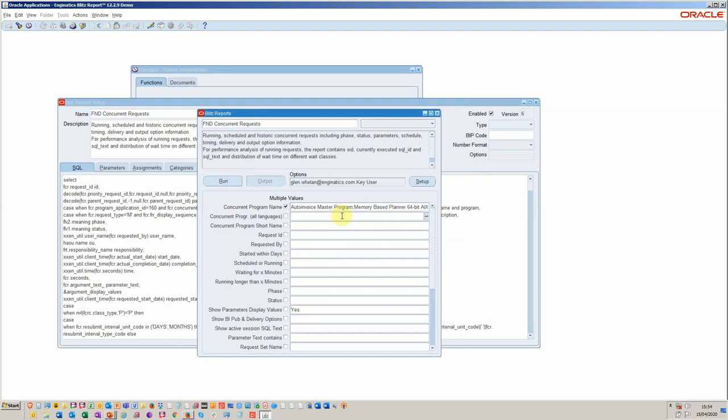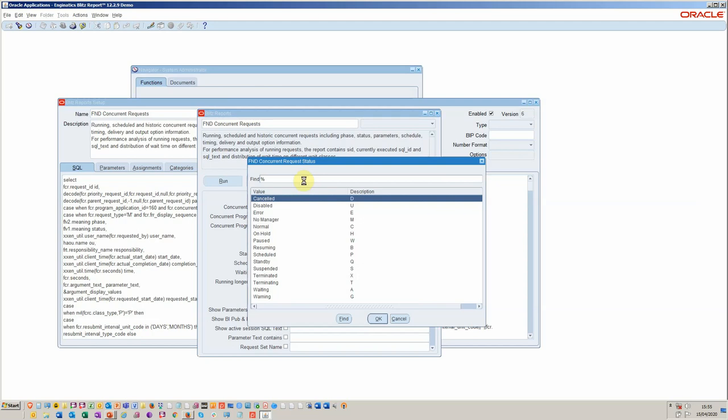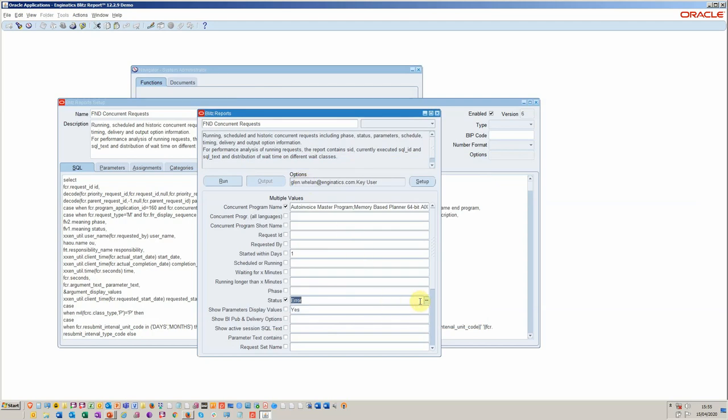So all the way through, you can multi-select. You could use the short module name. You could say, okay, how long was it started within? So you could say started within today, for example. Scheduled or running, so you can pick out different statuses and whether it was waiting for a period of time. In terms of the status, we'd probably want to multi-select here. So we're interested in status of error, probably warning possibly, but you can select those there. So I just thought I'd show you those.